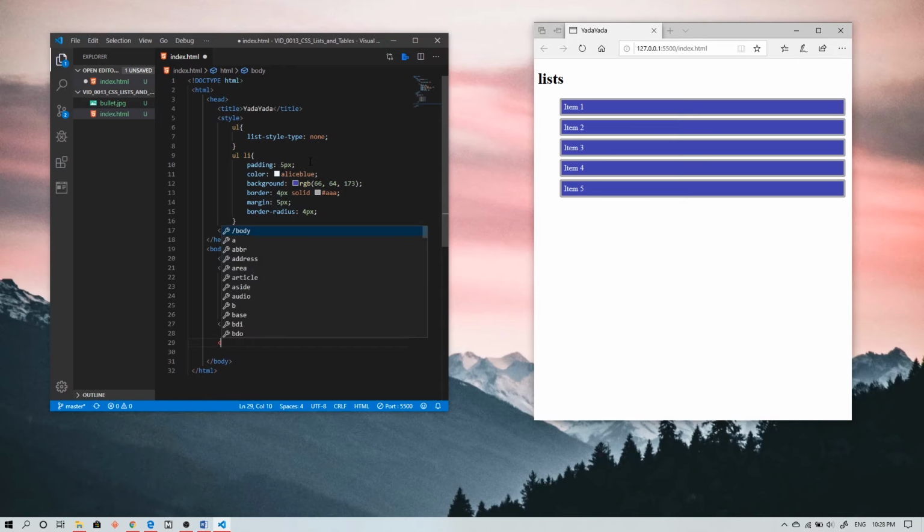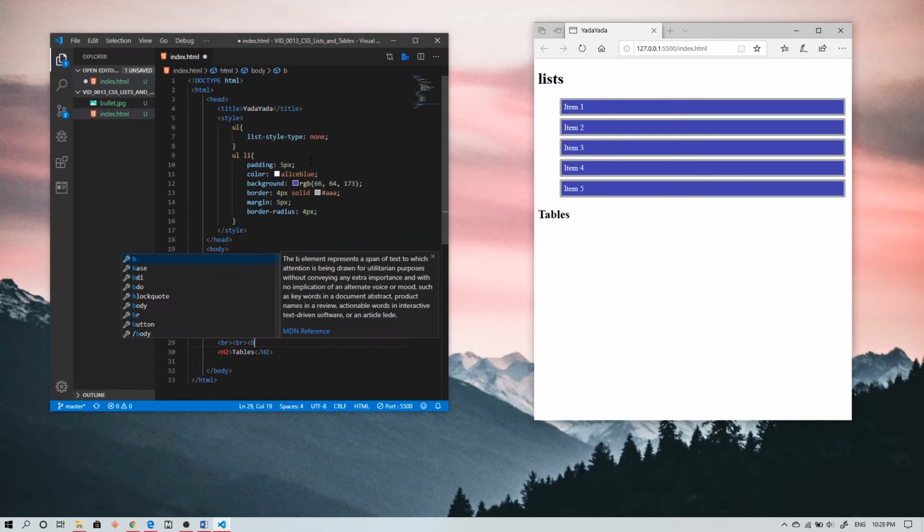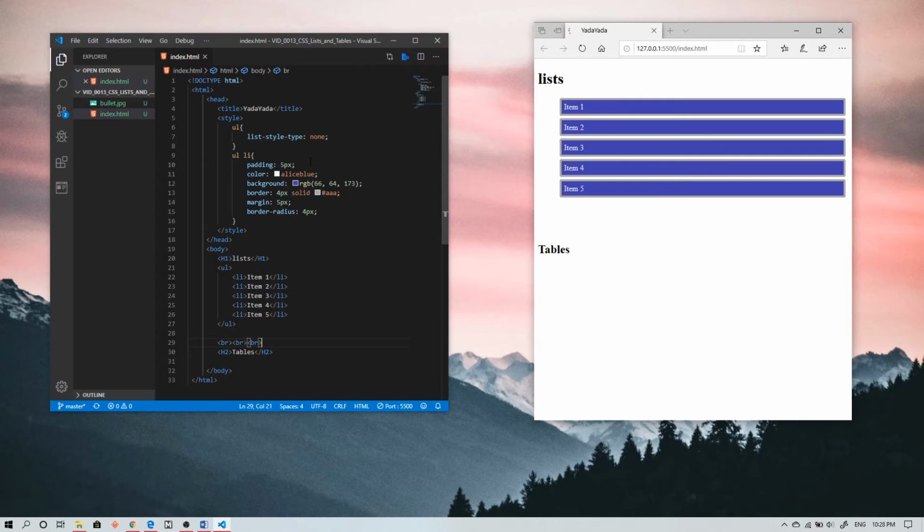Now the second thing we want to do is style the tables. So we'll add a tables heading here, and let's add some breaks here to keep our distance, and we're going to proceed the same as previously.